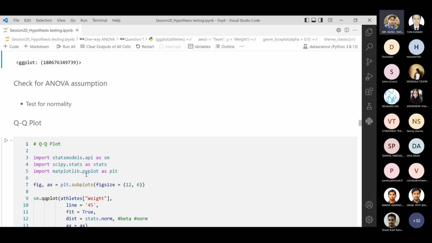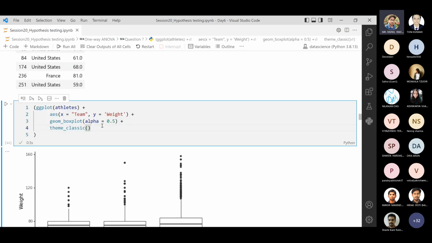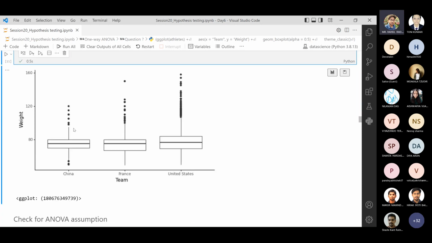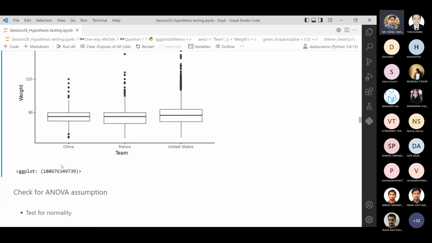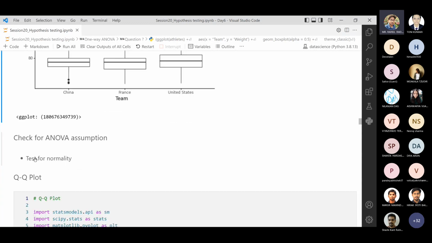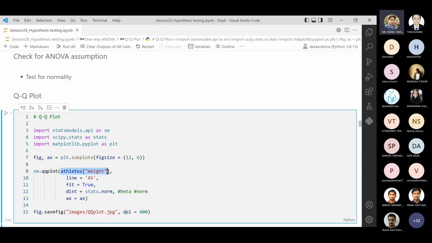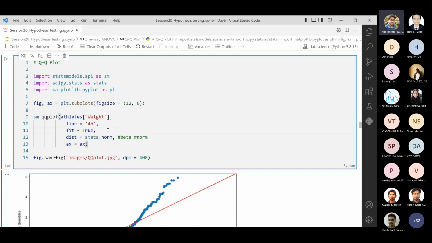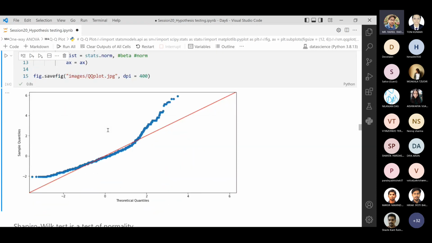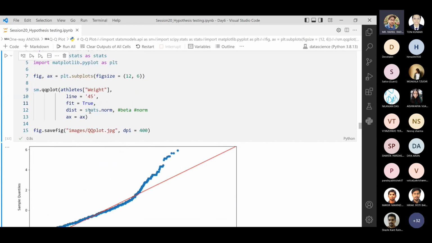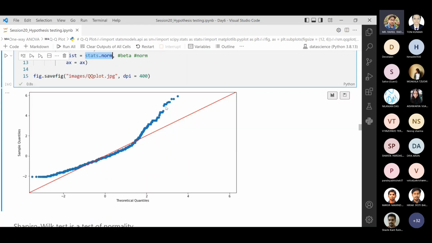So the condition for ANOVA: here we are trying to see the difference between the weight of the different countries. Weight is continuous data. Whenever you would like to apply ANOVA, the first condition you have to check is that it should follow a normal distribution. For athlete weight, I have already shown you the Ggplot. I will plot it directly, and it will show the Ggplot. Now you can see that it is for stats normal. It is not normally distributed.